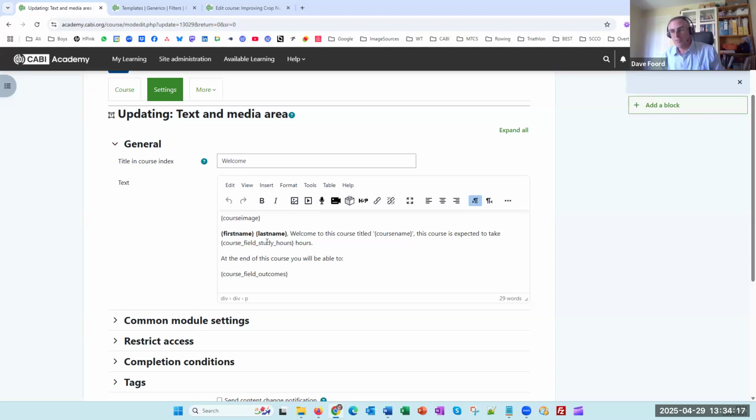Where it says course field study hours, that's a custom field that's applied to the course where we've specified how many hours it takes. And then we've got the outcomes, which again is a custom field that we've added to the course, and then we put it in here.